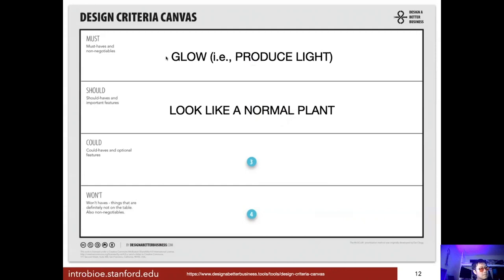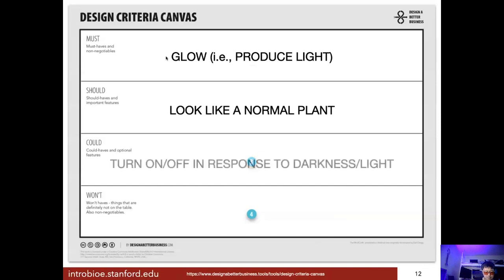The next category in design criteria is could-haves, optional features. Must have, not negotiable; could have, options. Like I got some options on my car. Well, maybe we could have the option of having the glow turn on or off in response to darkness or light. So the plants are only making light when it's dark in the room, or only making light when it's dark outside.